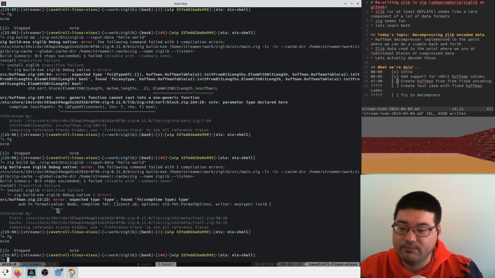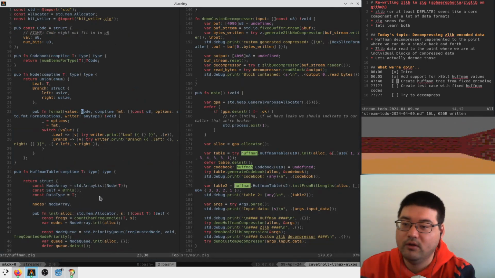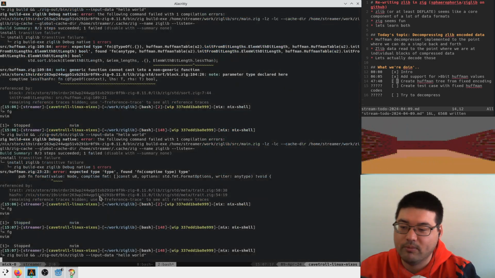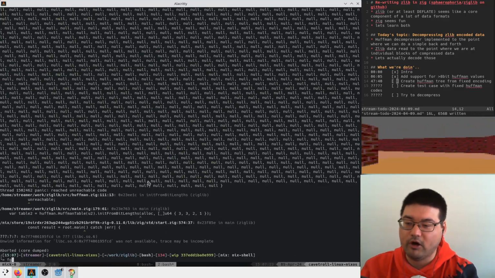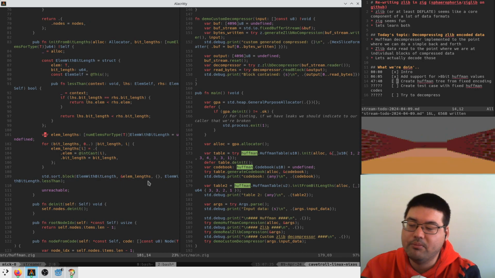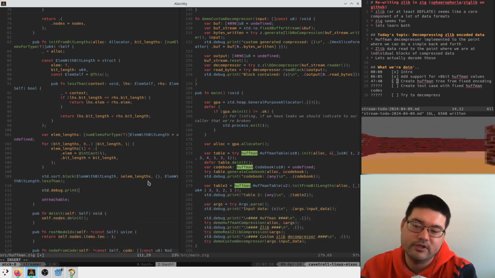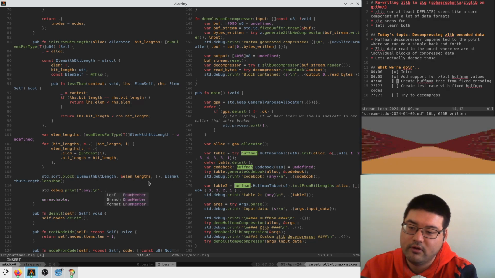Okay. Expected type found function comptime type. Whoa. So this is in line 23. Okay, so we can't format nodes anymore because they're generic. Okay. So we did manage to get to the unreachable part now. So this all compiles now, and it would be interesting maybe to print these things. So let's do that. So we'll print out our LM lengths.